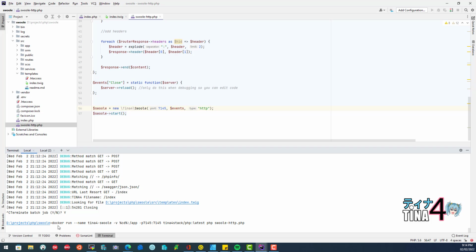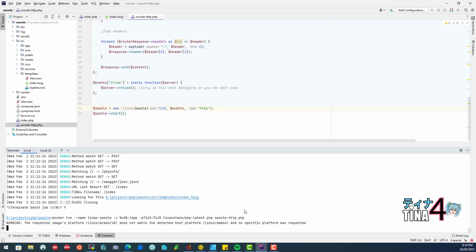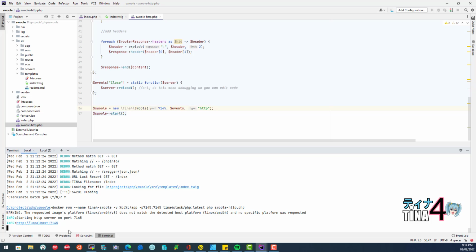So here we're going to use docker run. We're giving it the name Tina4 Swoole. We're going to take the current working folder. That's what that variable is over there. We're going to mount it under the app volume inside the actual Docker, and we're going to broadcast on port 7145, and what it's going to do, it's going to run Swoole http.php. So all going well, that should spin up our Swoole service.